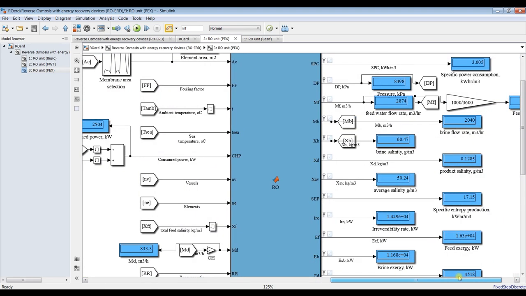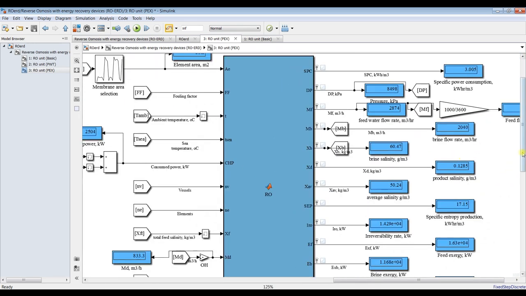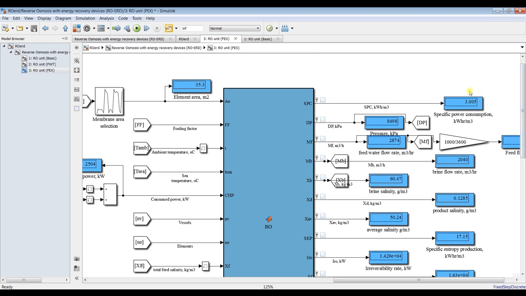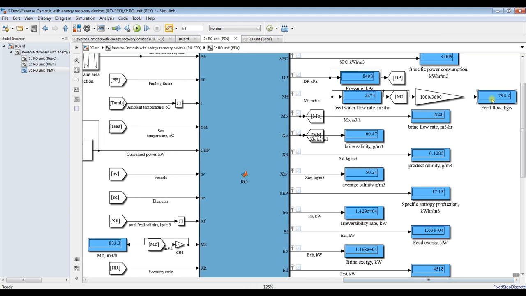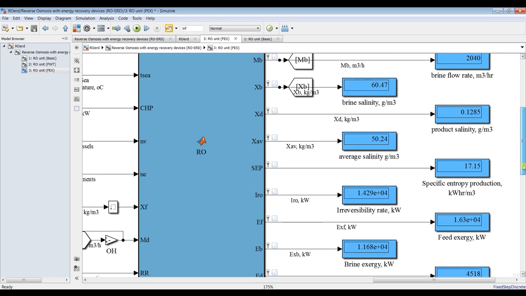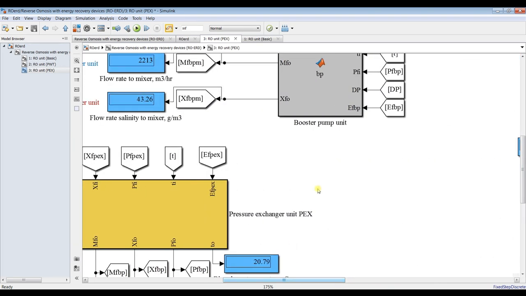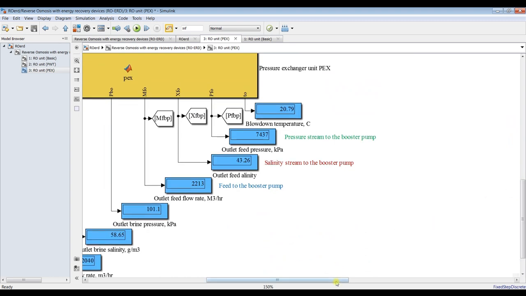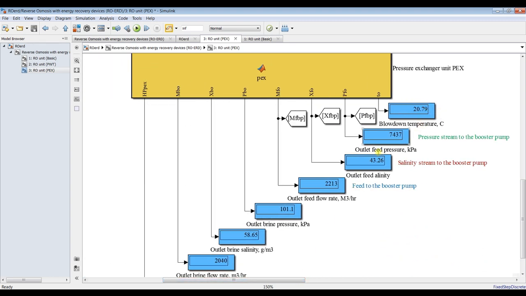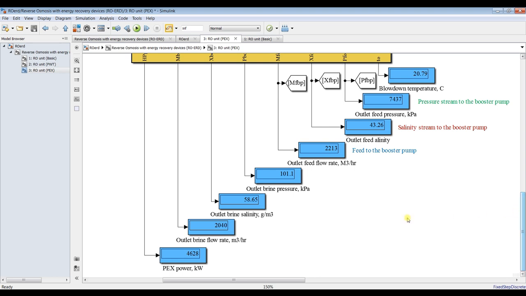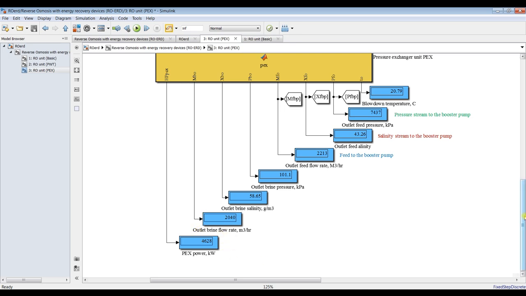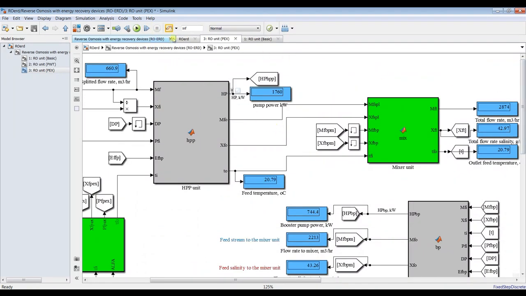Okay, this is our high pressure, and this is specific power consumption, feed mass flow rate, brine mass flow rate, brine salinity, product salinity, average salinity, irreversibility rates, and we have here the pressure exchanger. For the pressure exchanger, we can see temperature, outlet feed pressure, outlet feed salinity, outlet feed mass flow rate, brine outlet, where we assign the outlet brine pressure, outlet brine flow rate, and so on. So let's go to the data inspector and see our results.